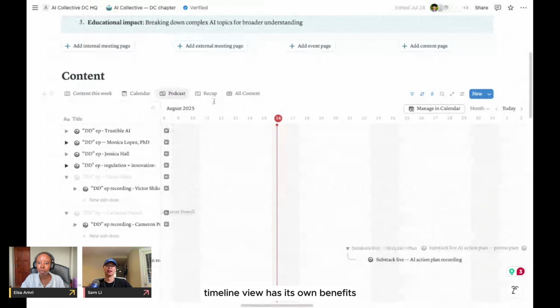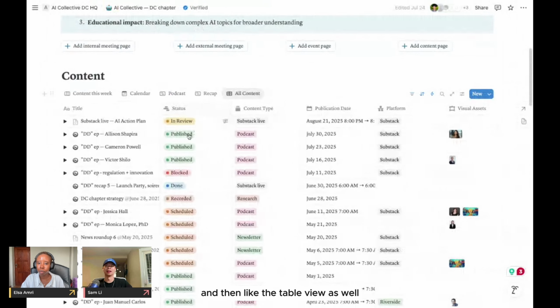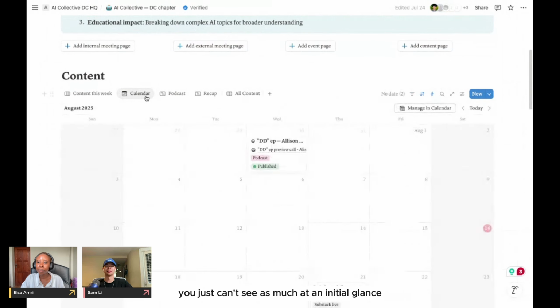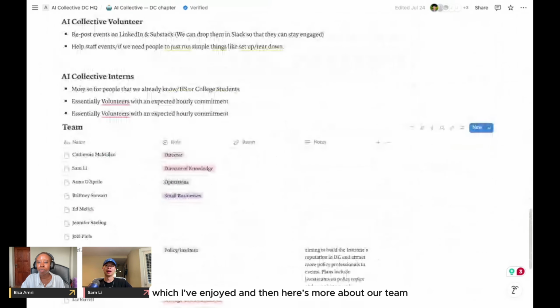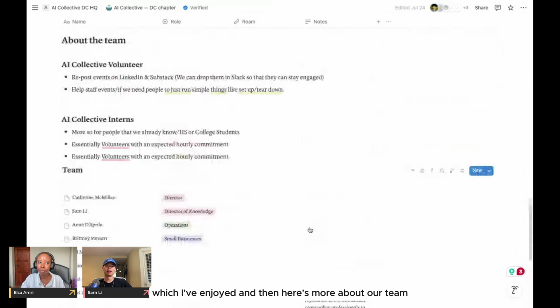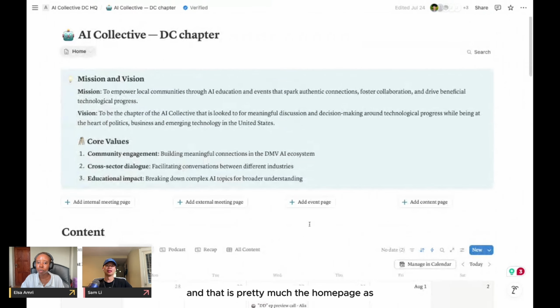Timeline view has its own benefits, and then the table view as well. You just can't see as much at initial glance, which I've enjoyed. And then here's more about our team, and that is pretty much the homepage as a whole.